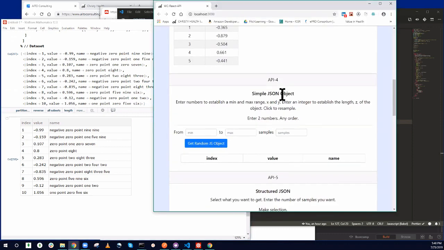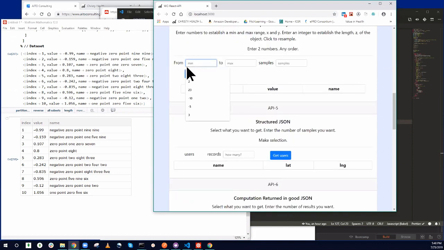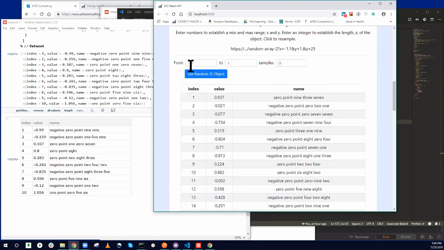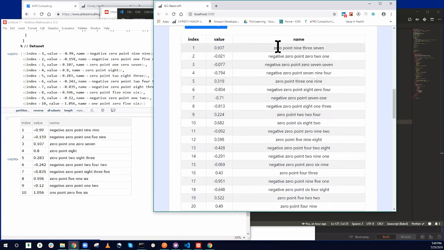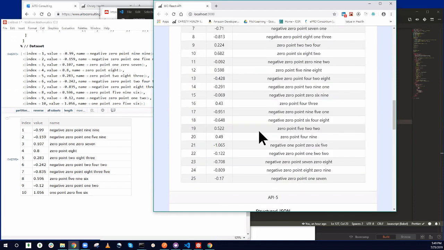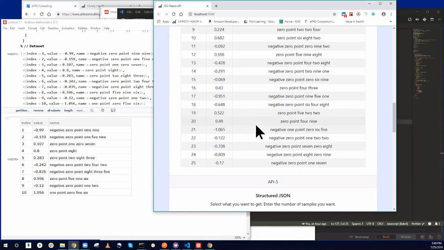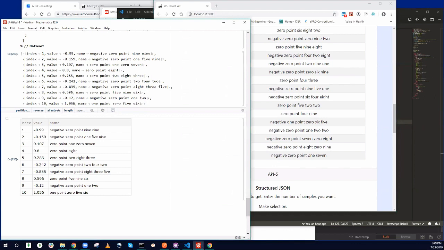And so when we come down here and we say negative 1.1 to 1.1 and give me 25 samples, there we go. And so we can go through here and we can say 0.937, negative 0.021. Yes, that looks like it's working out great. So that's a pretty awesome little thing there.